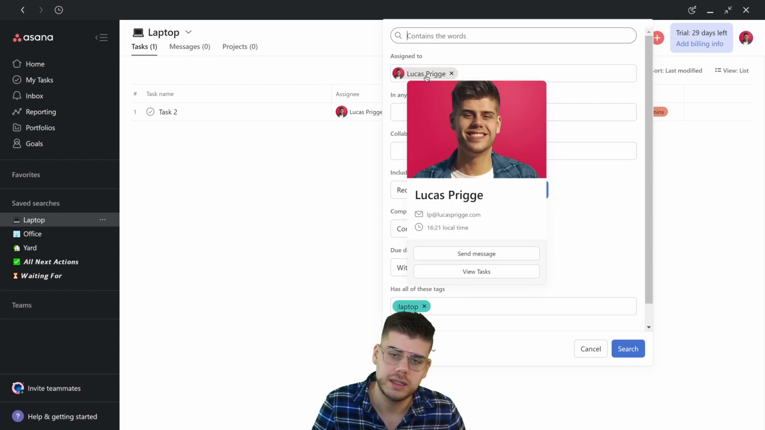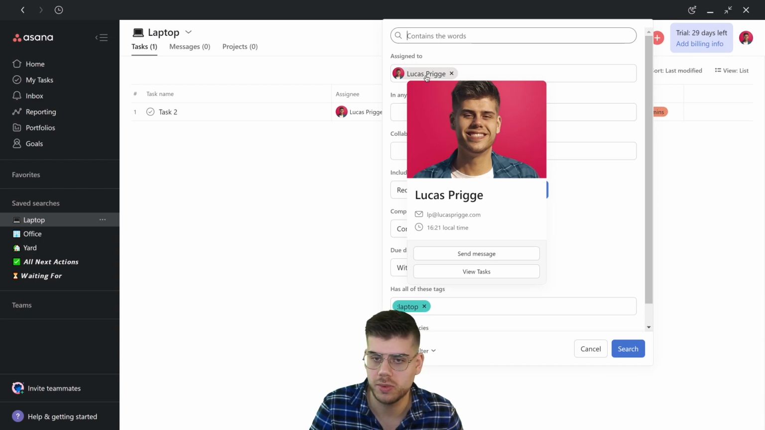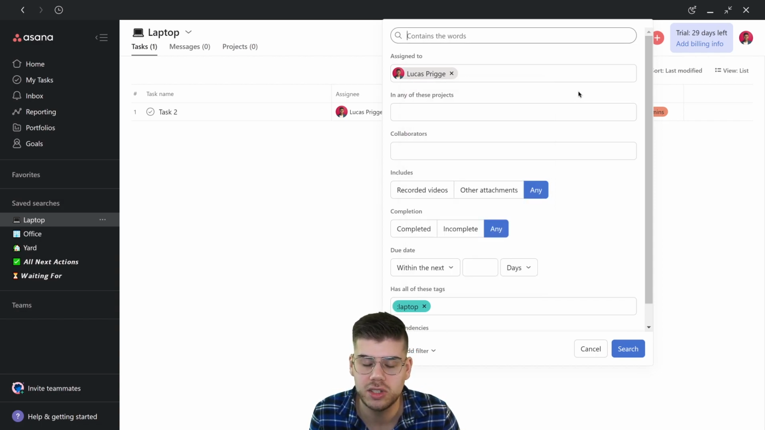Again, for tasks that aren't actionable at this point, those should not be assigned to anyone. Otherwise, they would show up here. And this someday maybe project would also show up as if it was actionable. And that's what we want to avoid. So make sure assigned to equals actionable at this time.